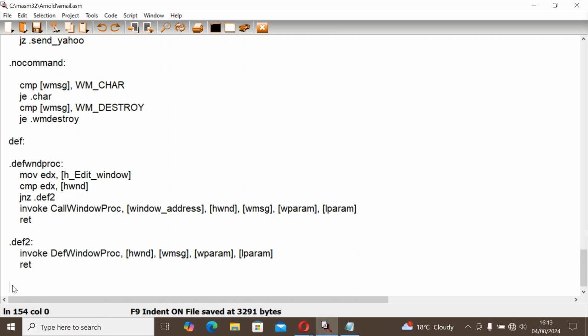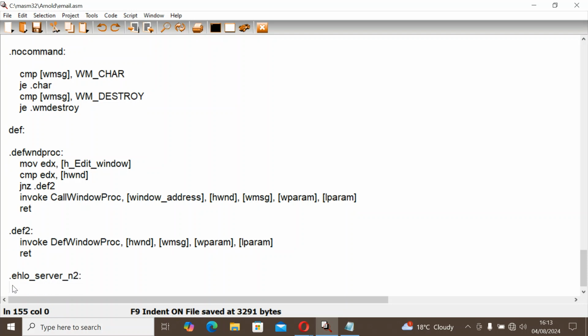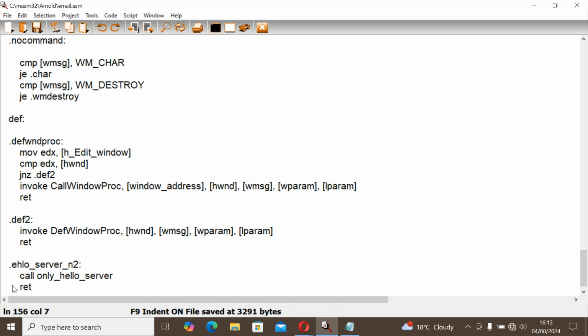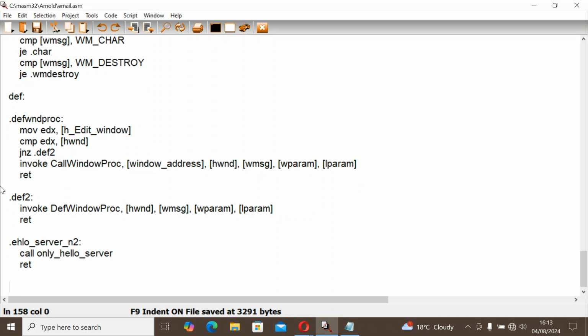Then you've got your .hello server subroutine. So you call the hello server subroutine and return. Save it so you don't lose your work.